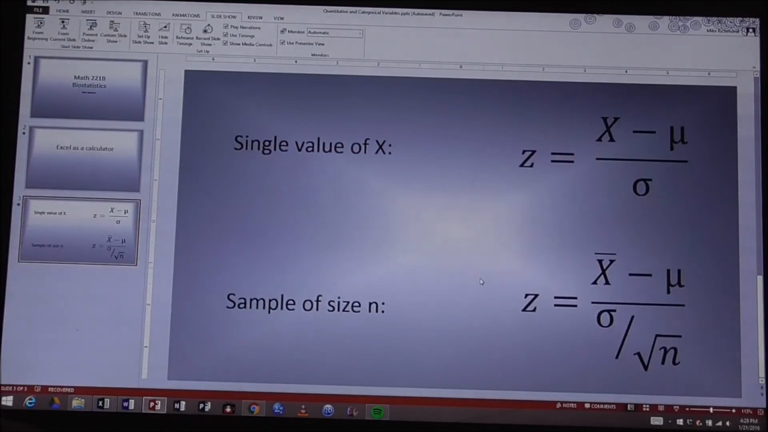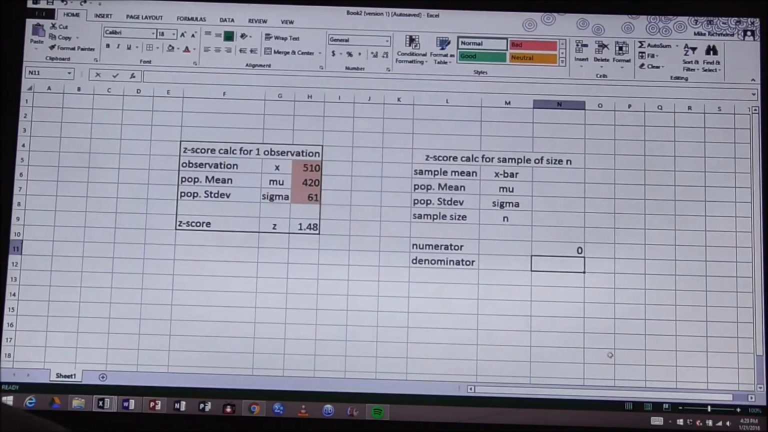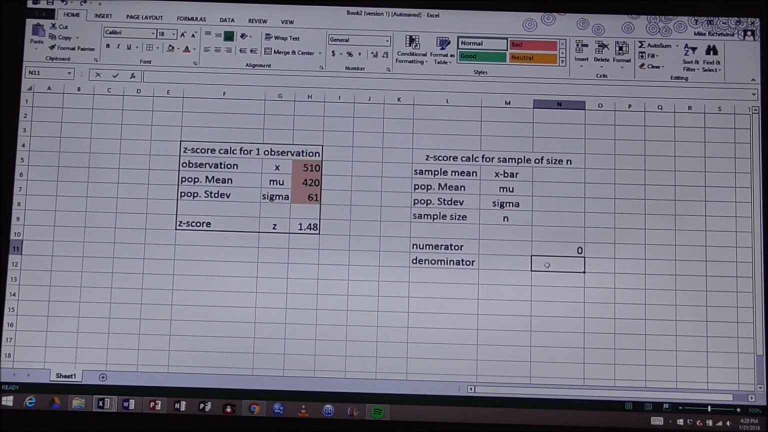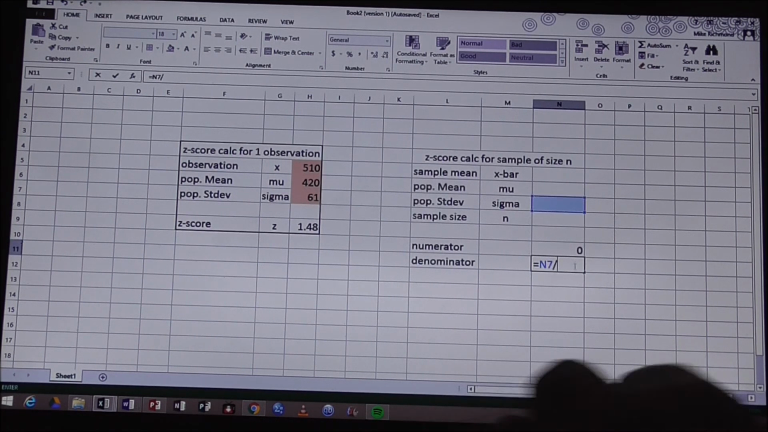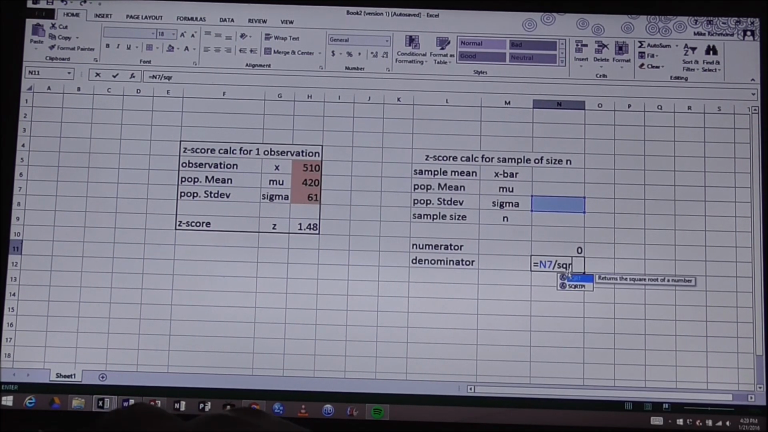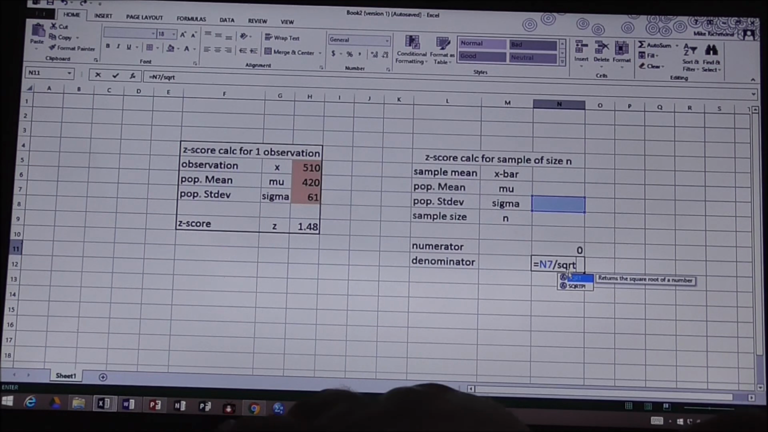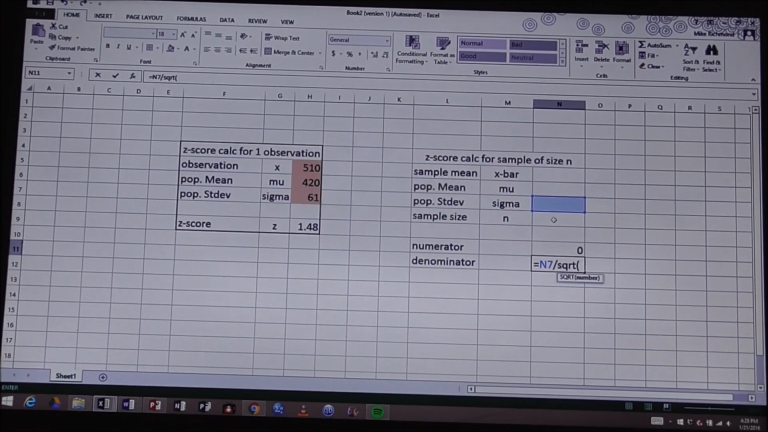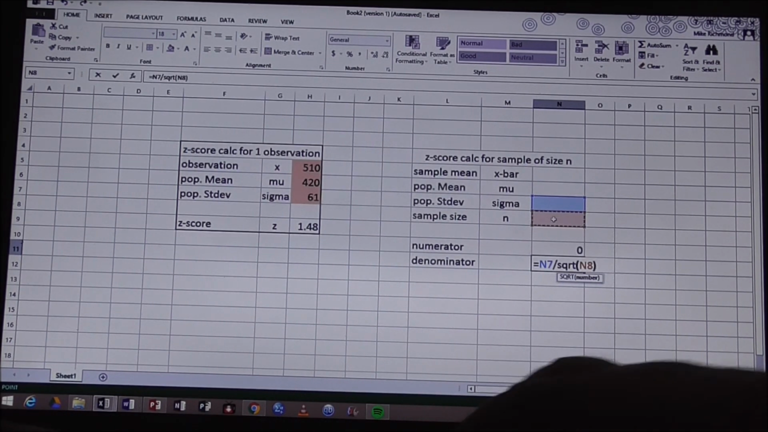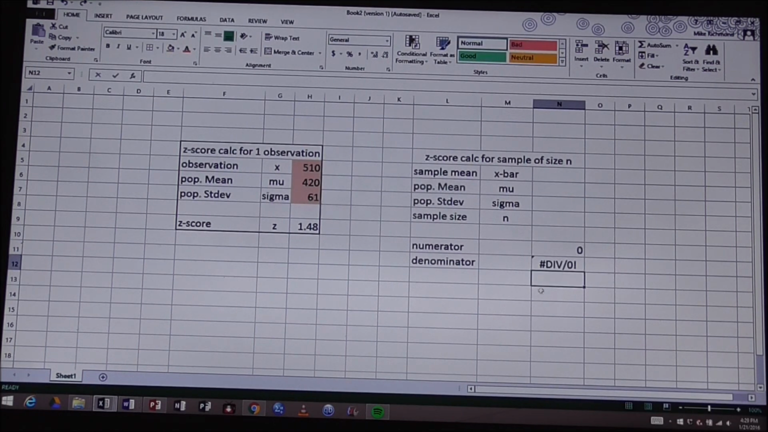Then for the denominator, I want to do sigma divided by the square root of n. So that will be equals sigma, which will be in N7, divided by, and then square root of, open parentheses, whatever's in N8, which will be the sample size. This time it gives me an error because I'm dividing by 0. That's okay, we'll deal with that in a minute.